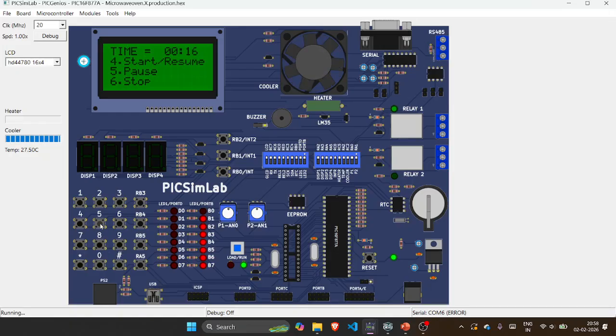Now, if I click on pause, the time will pause. See, the time has been paused. And if you want to start or resume it, we can click 4 and it will start again. And to stop this, we can click on 6. But let us stop this and move to conventional.